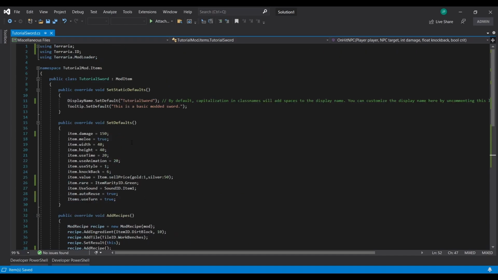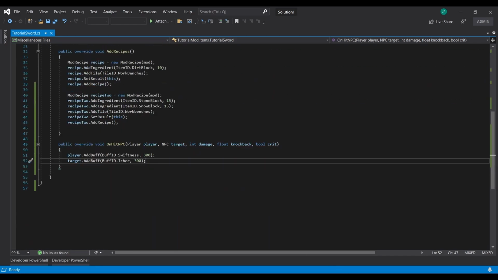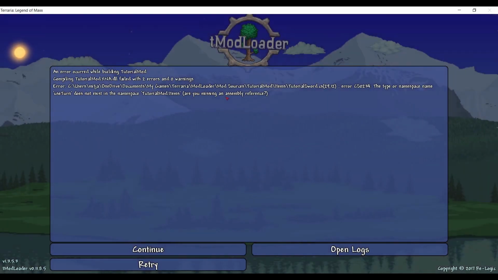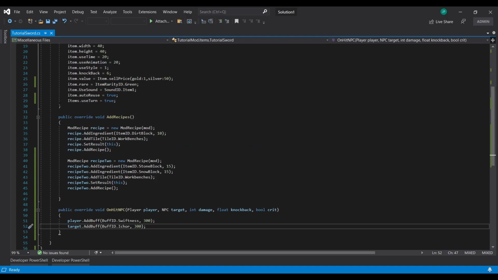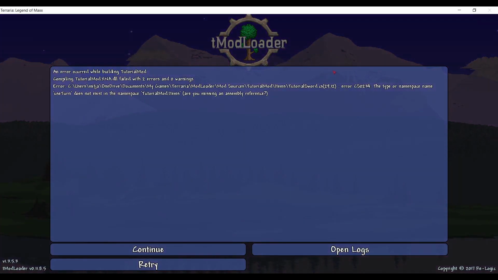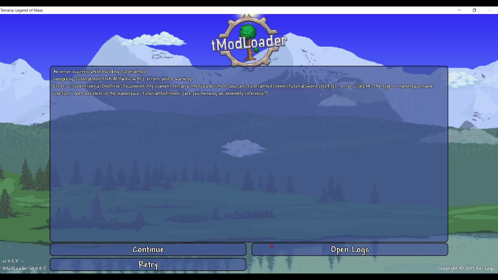If you're done changing all your values, what you're going to want to do is head over to tModLoader, click build and reload, and it seems that we have an error. It seems that an S was added to my line 29. It seems that an S was added over here for some reason. It was also made capital. Yeah, so watch out for that.